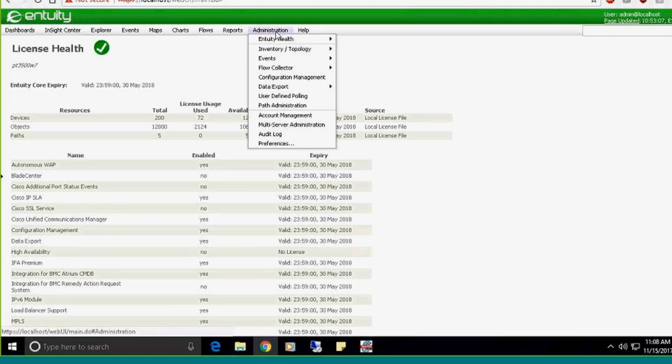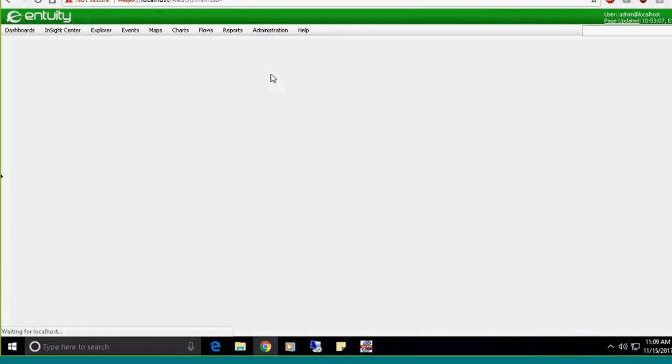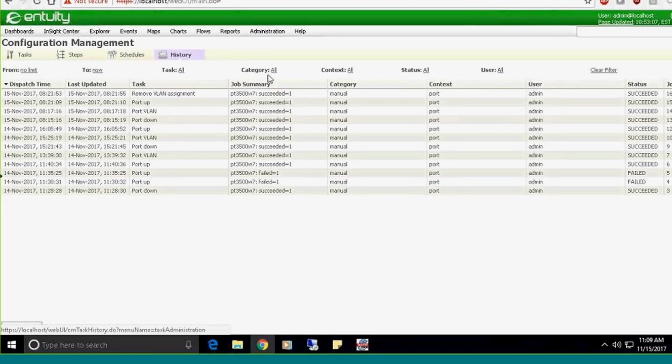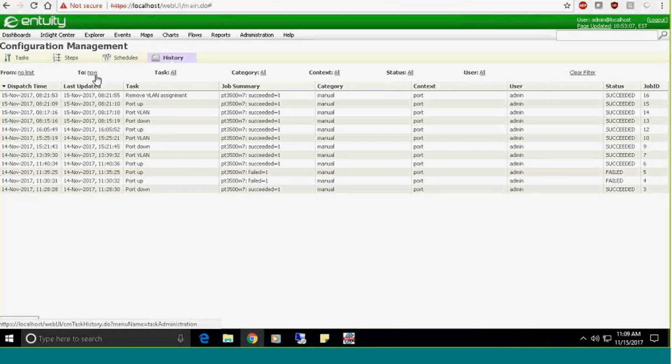So I'll go to the configuration management area of our interface, and you'll see here when you bring up the page, it will bring up a history. If this was a new installation, you wouldn't have any history. We've already run the demo before, and this is just a list of previous tasks that have been executed.